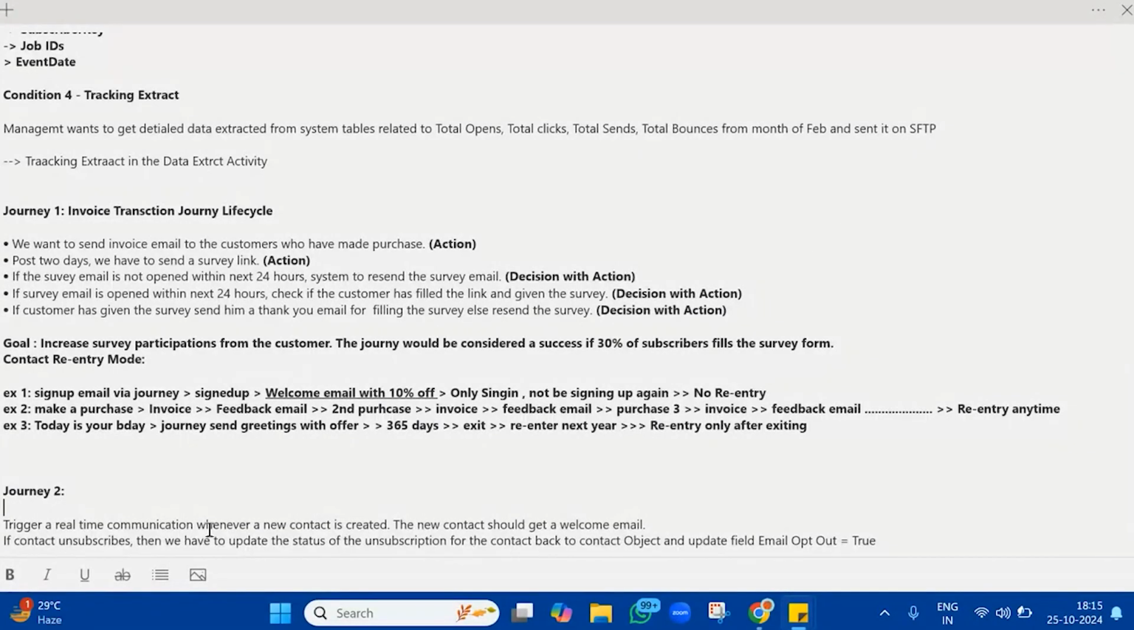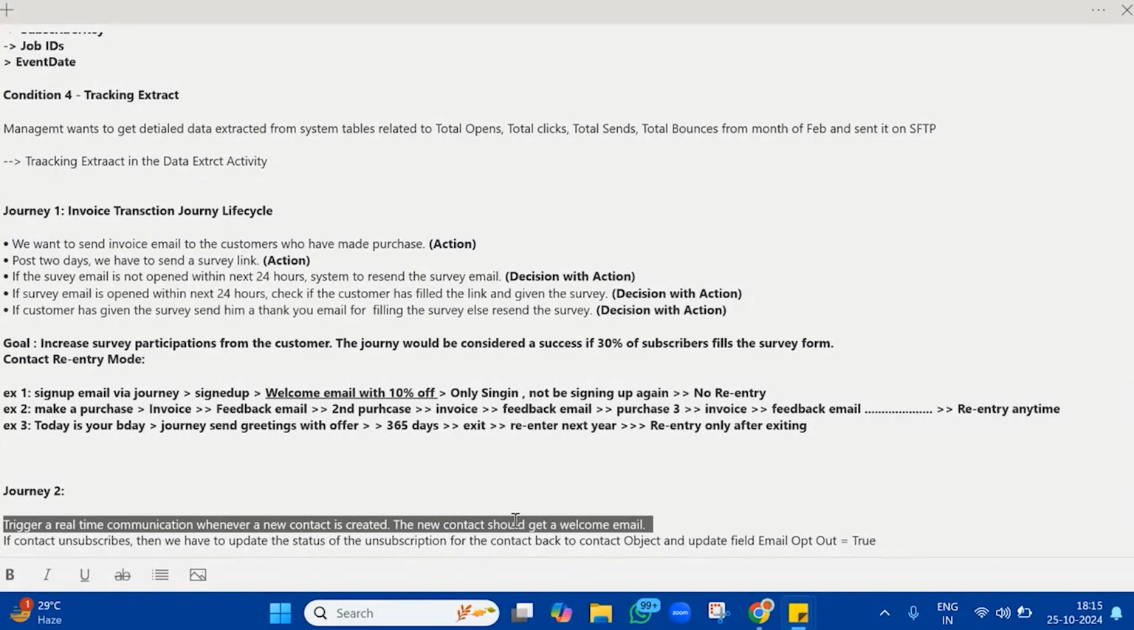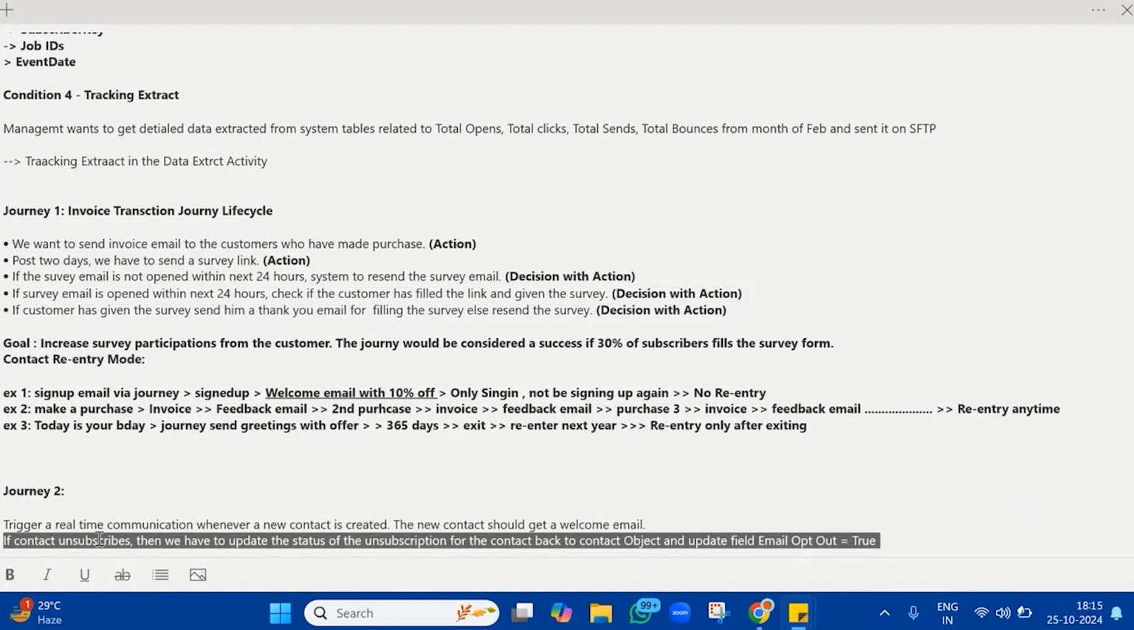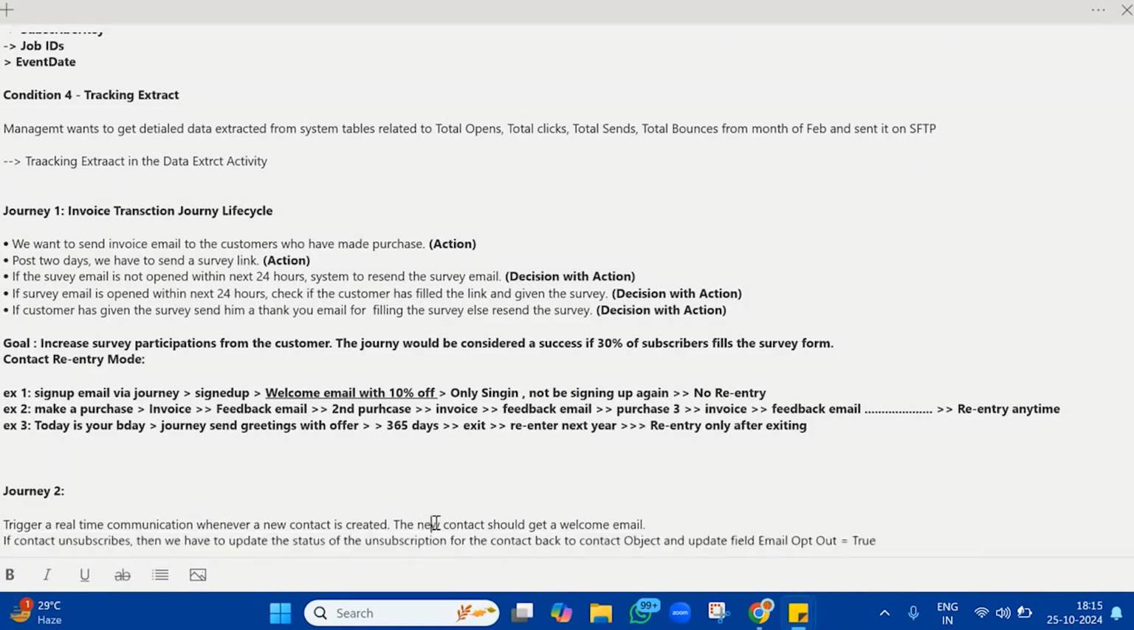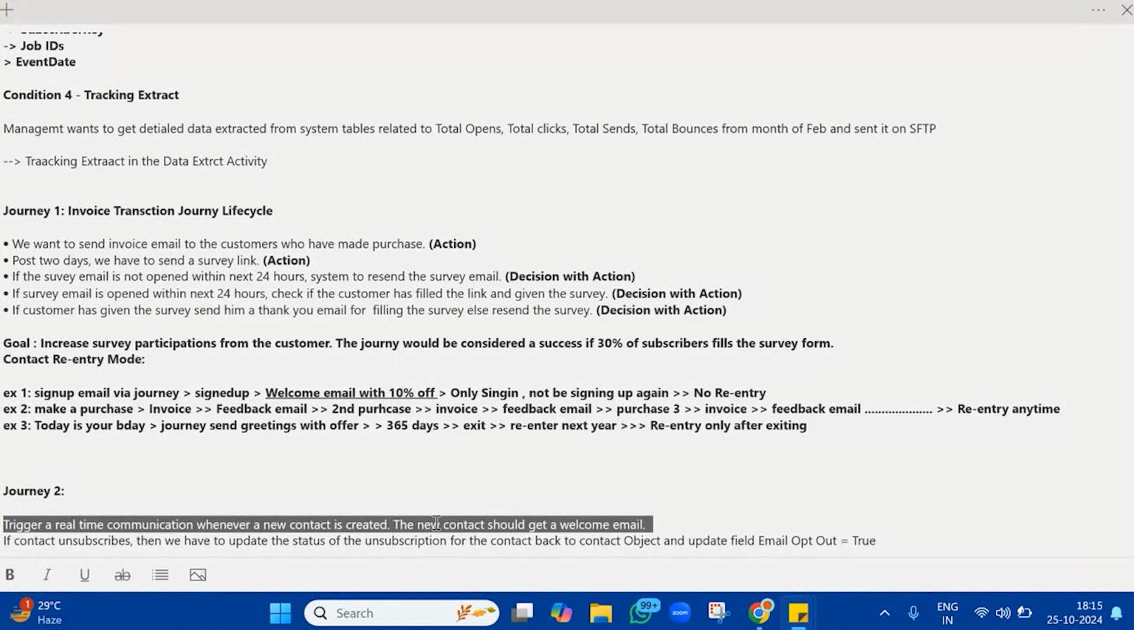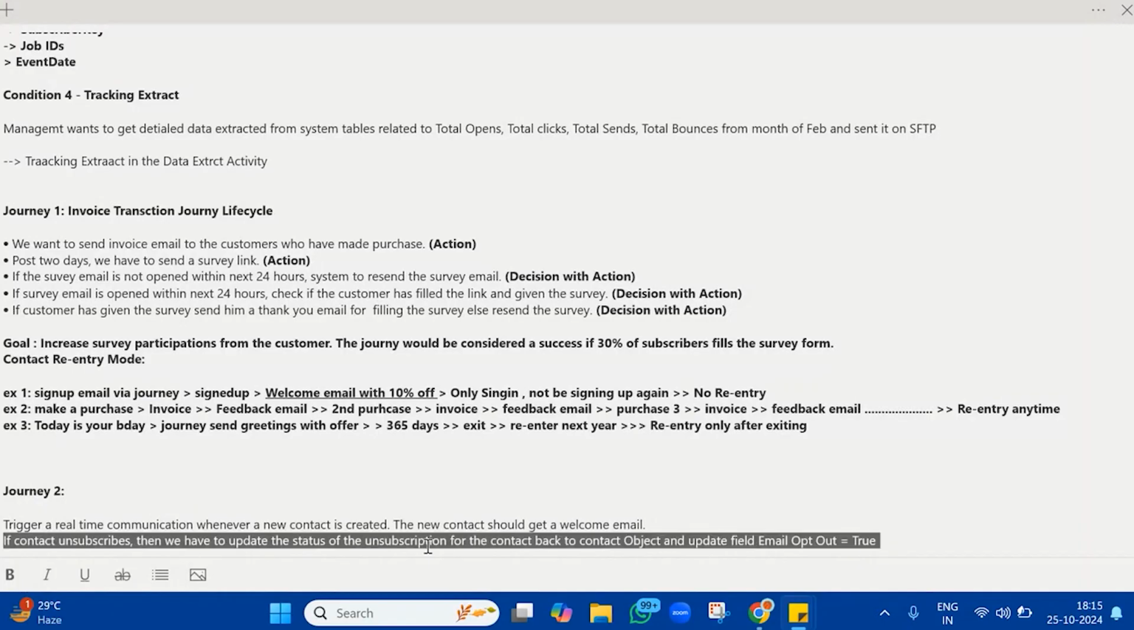So trigger a real-time communication whenever a new contact is created. The new contact should get a welcome email. If a contact unsubscribes, then we have to update the status of the unsubscription for the contact back to the contact object and update the field email opt-out equal to true. That means one way we are getting the data from Sales Cloud, and the other way we are passing data back from Marketing Cloud to a Sales Cloud object. It is a journey with a simple problem statement, but it requires a lot of things.